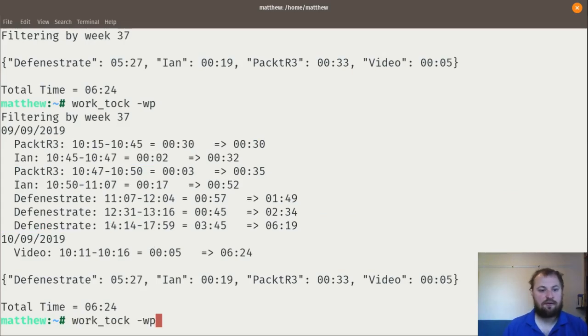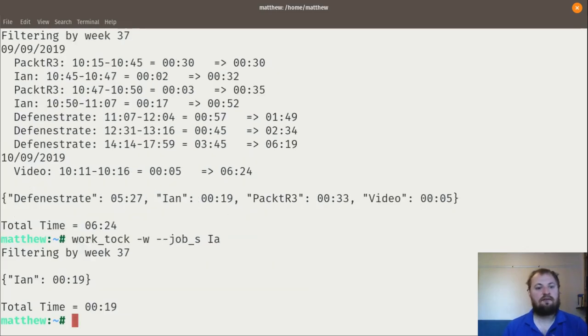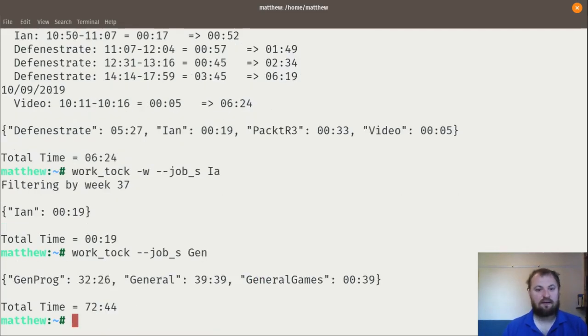You can filter it by job as well. So -week. And if I put --job s and then IA, then it'll find everything that begins with IA in that list, which is useful because I have a lot of projects, for example, which are gen. So if I get rid of the week filter, that's job s for job start, and if I write gen, then I've got 3 different things that all start with general, so that's how much time I've put into general projects.